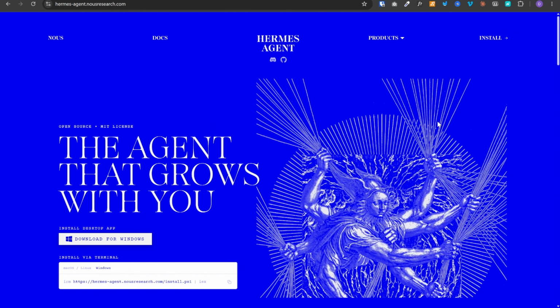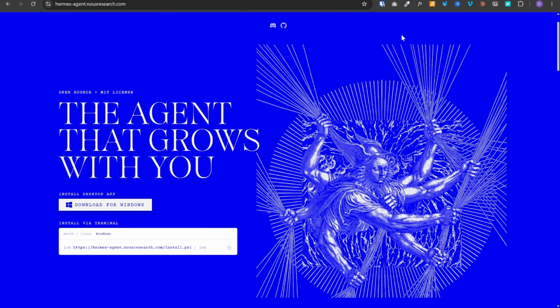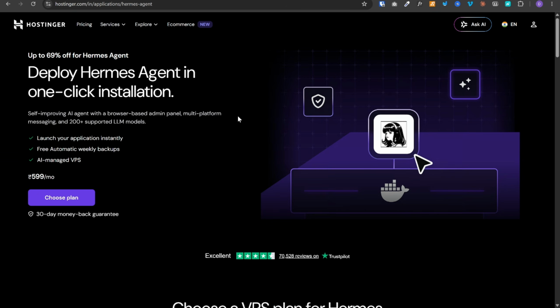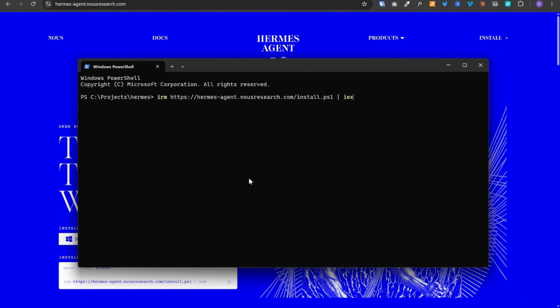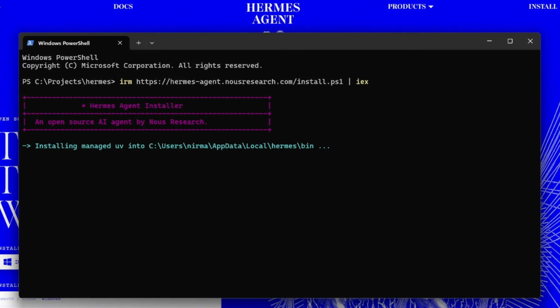If you don't have the Hermes agent set up, it's really easy to get started. You can either run it locally or you can host it on a cloud VPS, such as Hostinger, where they provide one-click installation and you can get started within 5 minutes. And if you want to run it locally on your system, you can either download the desktop app or you can install it via terminal. To do that, you can copy this command, open terminal, paste it over here, and run it.